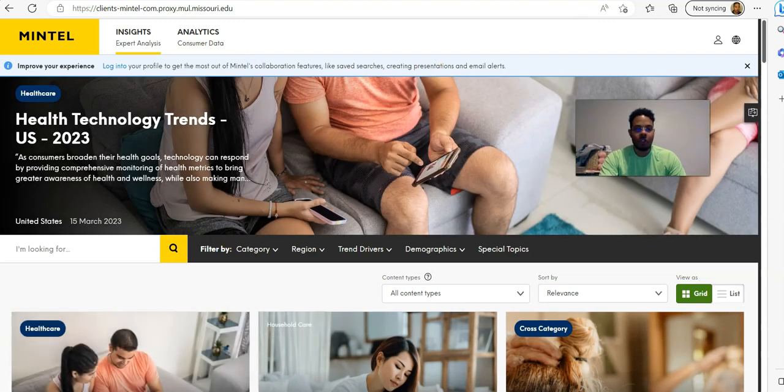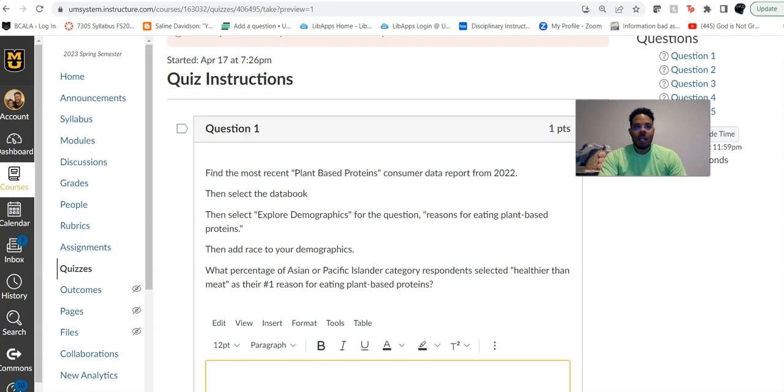So the first question was: find the most recent plant-based proteins consumer data report from 2022, then select the data book, then select explore demographics for the question, reasons for eating plant-based proteins, then add race to your demographics. What percentage of Asian or Pacific Islander category respondents selected healthier than meat as their number one reason for eating plant-based proteins?